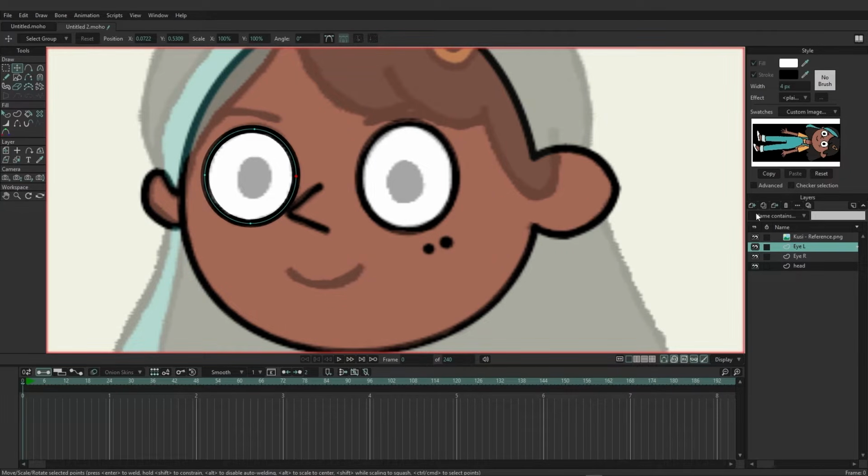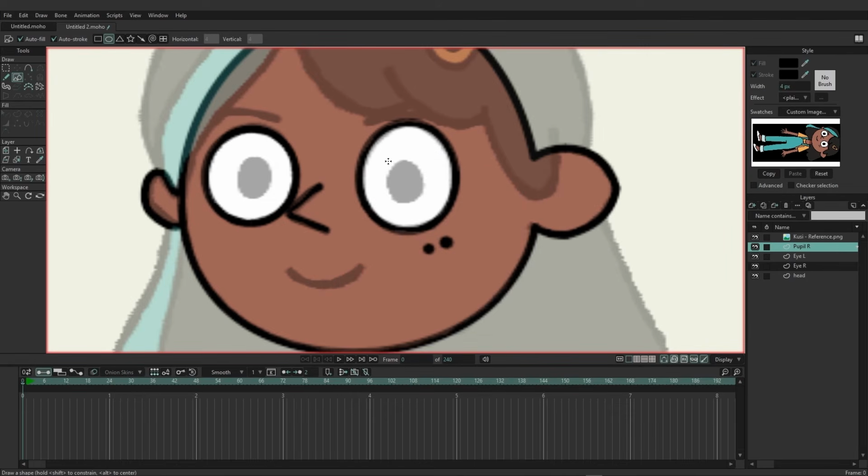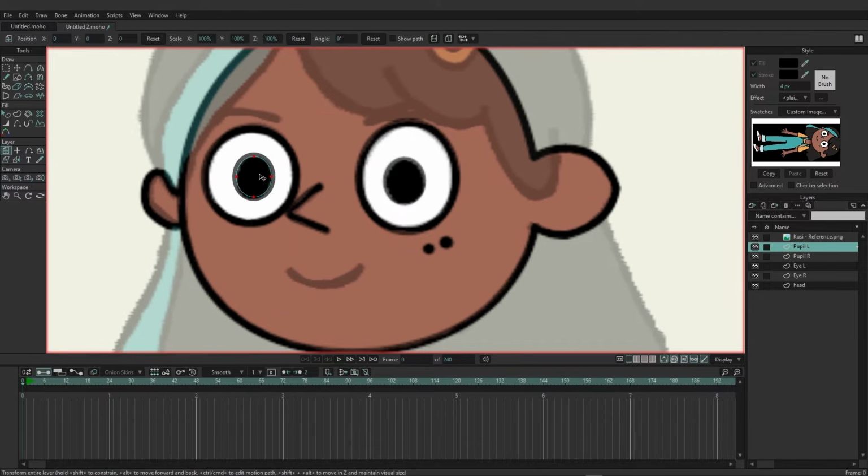Now we can do some pupils. So I'll make a new vector. We can name this first one Pupil Right. And we'll make an oval for this, fill it in with black, come in, click and drag, and release. And we might as well just duplicate this one as well. So we'll use Pupil Left, hit Enter as the name, and then using the Transform Layer tool, we can bring this over and come in and maybe shrink this up a bit using our Transform Points tool.